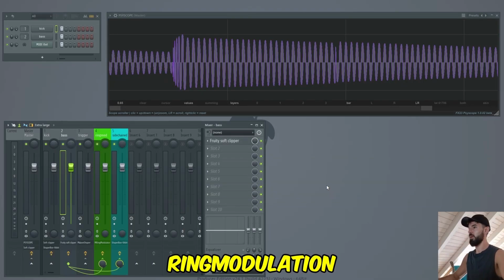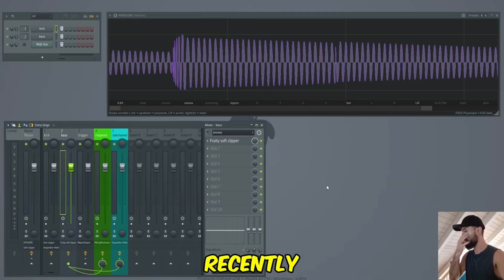Today's topic is ring modulation and sidechaining. I recently came across this new method and we are going to take a look at how to set it up using FL Studio. For full context, I recommend watching the other sidechain videos first.